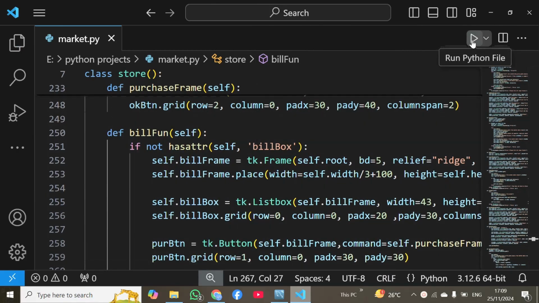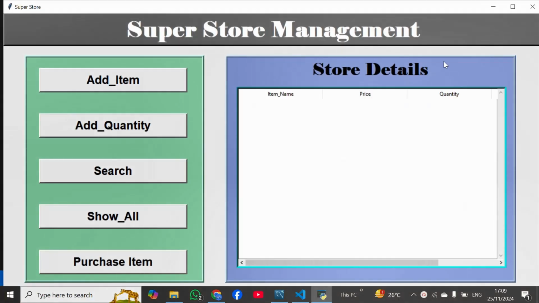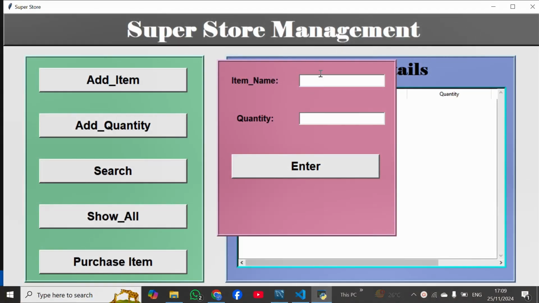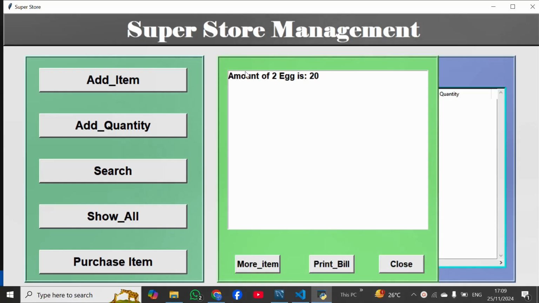Now I will execute it and test it. Here I will click the purchase button, and here I will use name egg, and enter quantity 2. I will click enter, and now this is created because this was the first time. So the amount of 2 egg is 20.